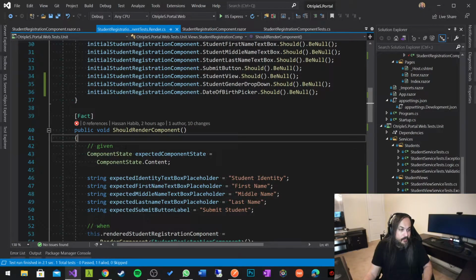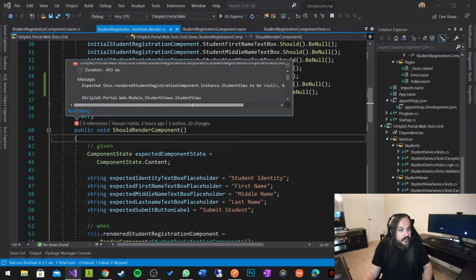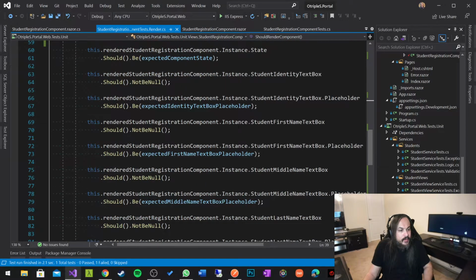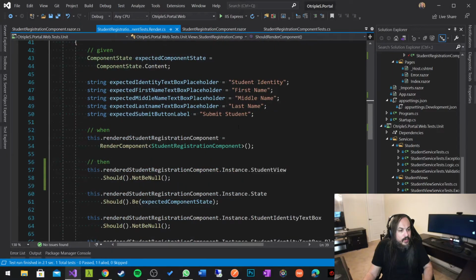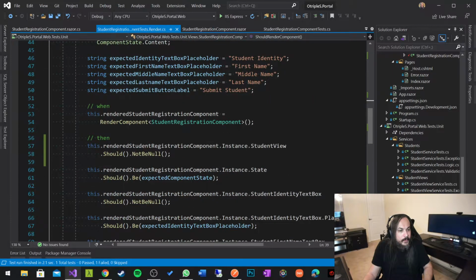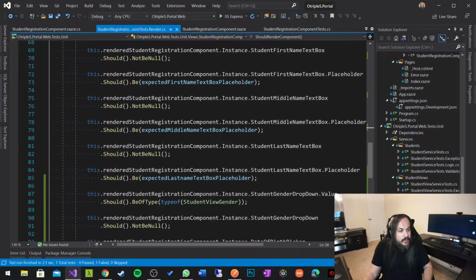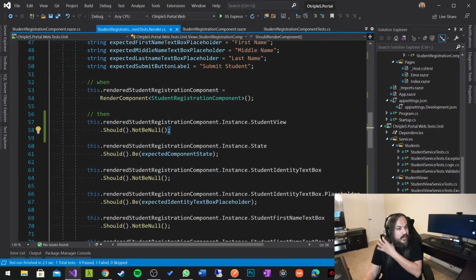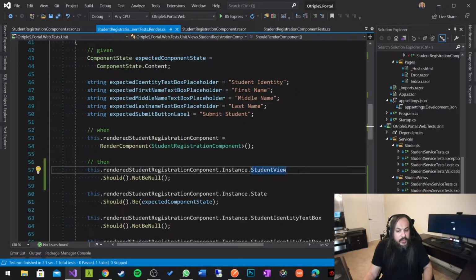And it's still failing. Let's see why it's still failing. Expected to be null. What? Maybe my test is wrong. Let's see what I did here. Should not be null. Right. Should not be null. And we said that student view should not be null.